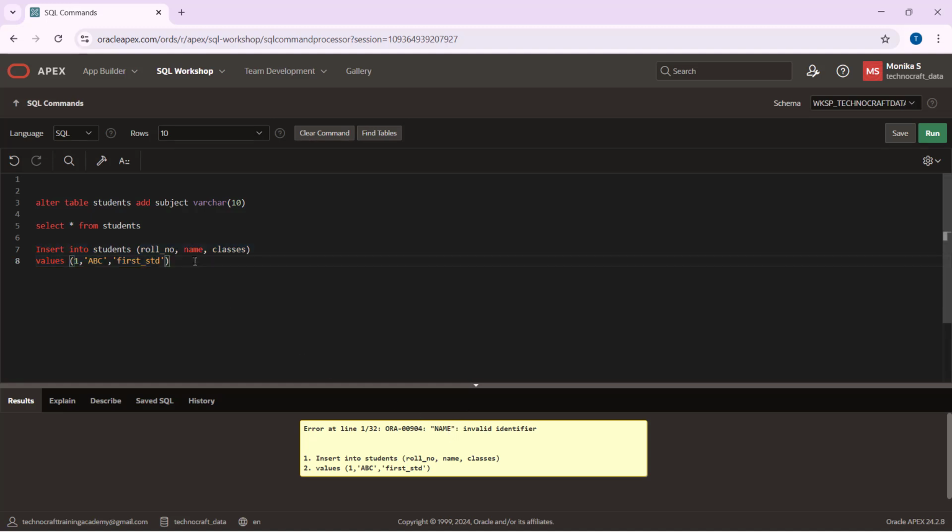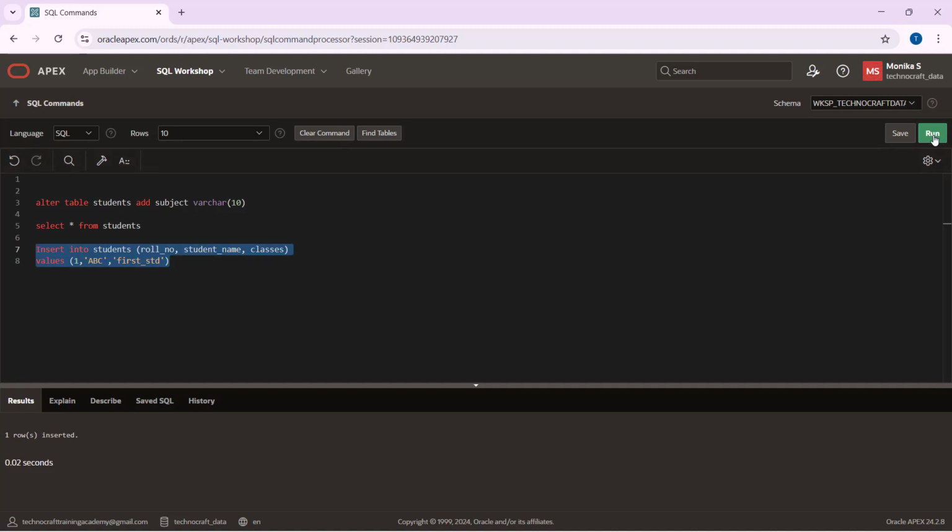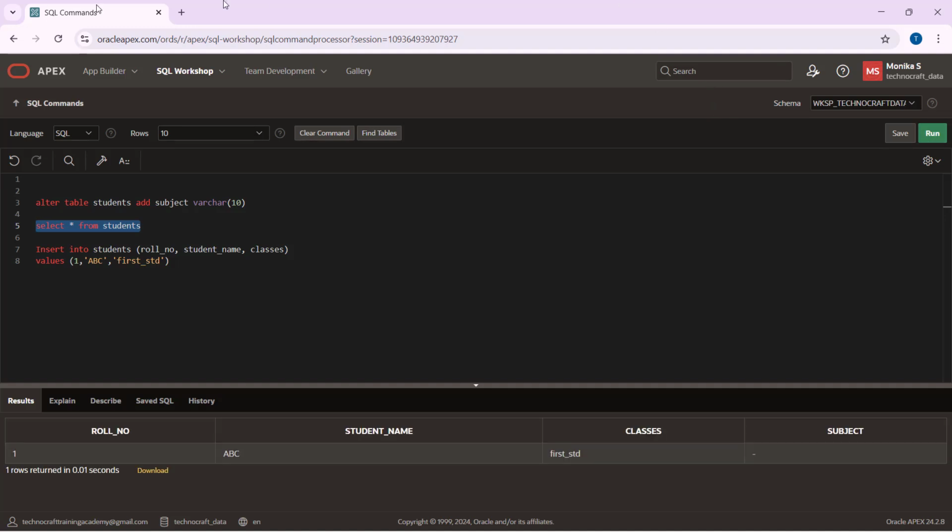Okay, name is not identified. I don't remember whether it was student name. Okay, one of the row is inserted. So let's see if we can see the data. Yeah, so we can see roll number is 1, student name is ABC, class is first standard. Since we did not define anything for subjects, it is just a null value.